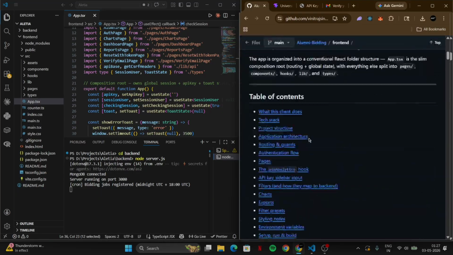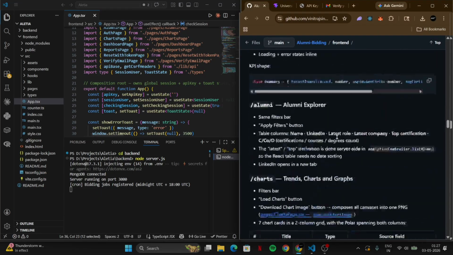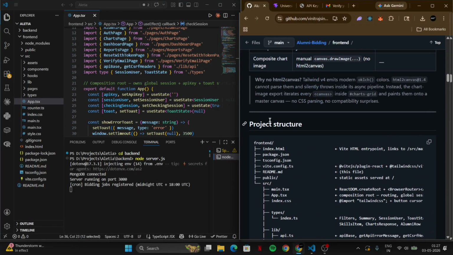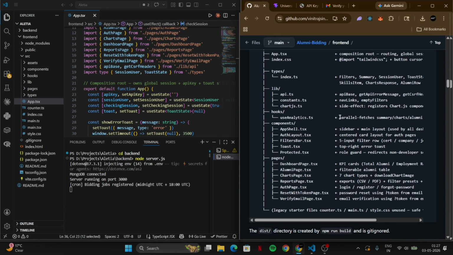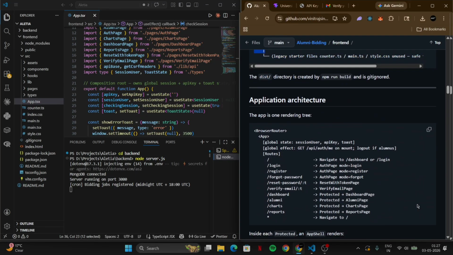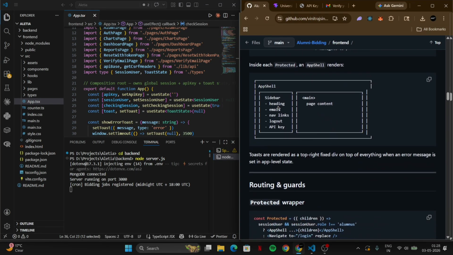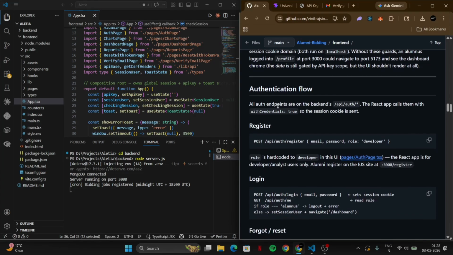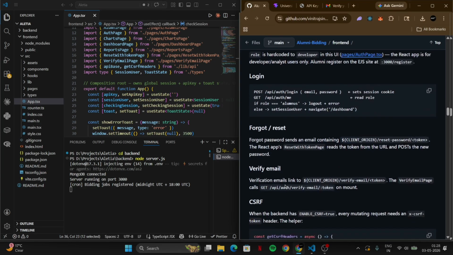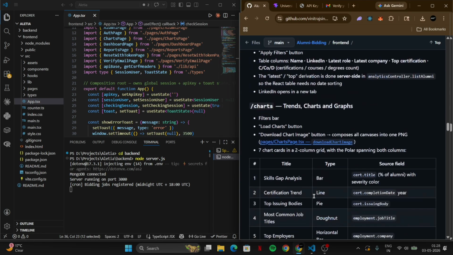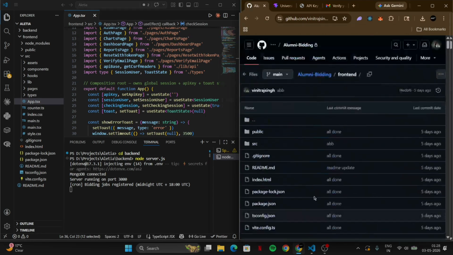you will get every detail whichever I have explained in the README file. In the project structure, you will find everything here. You can see application architecture. I have used these application, browser, router, etc. These are the authentication flow. These are the login, forget password, reset, what are CSRF. Everything I have written here. So you can read this after watching the video. You will understand everything.